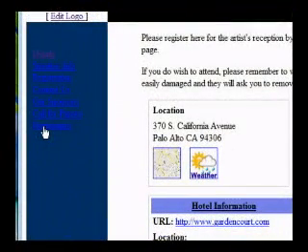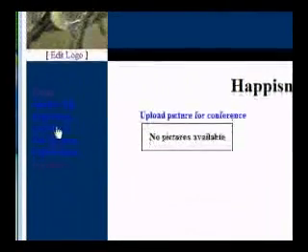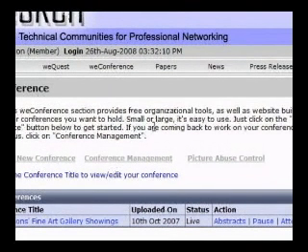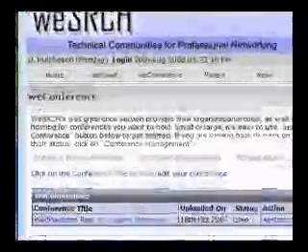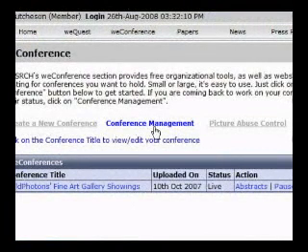But the people that come to the conference, you come over here to Happy Snaps, they could post pictures from the conference if they wanted to, or you can post pictures. The other thing that's really neat is that the way it's designed is that once we come back and have the conference going, you can see here, this is your management site. So you can come in and actually manage the conference.